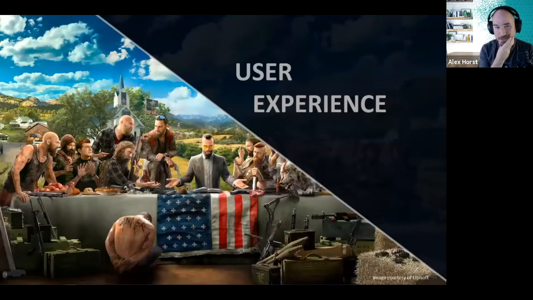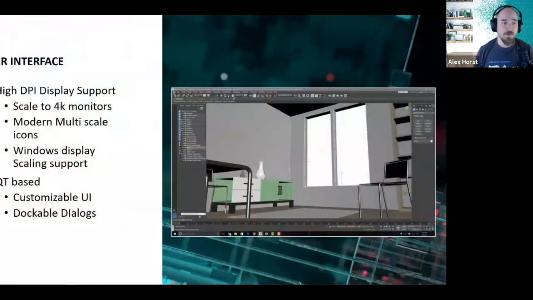So let's hop into some of the functionalities, shall we? User experience. I want to mention this one because it has been a major focus for our development team over the last couple of years. Depending on which version of 3ds Max you're currently on, you might have experienced some of these efforts that we've put into the product already. So when I say that, it's predominantly talking about the user interface.